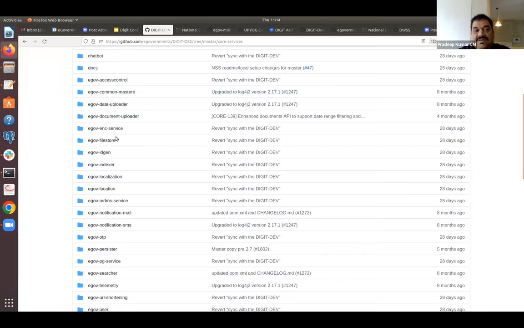If I want to encrypt something, there is an encryption service. For safety purposes, for all the data we save in the database, like name and mobile number, we encrypt these parameters before saving. To encrypt all this data, we use the encryption service.